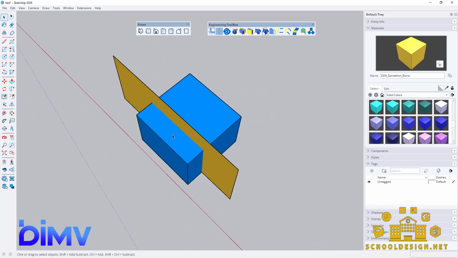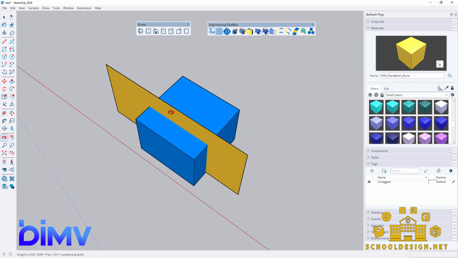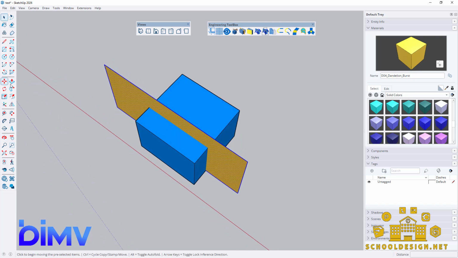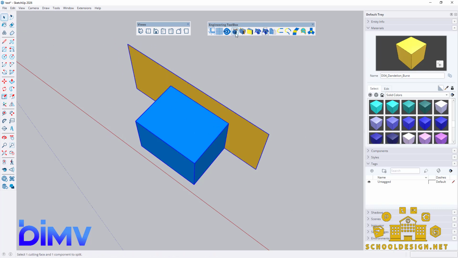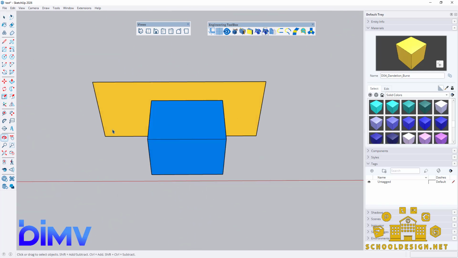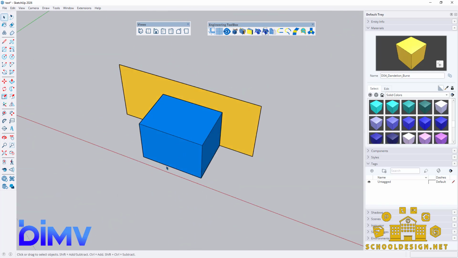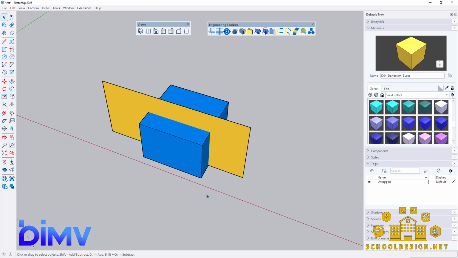Which part is cut off? The smaller one, of course. It is assumed that usually we want to quickly cut something, so the larger part must stay. If we move our cutting surface to this side, for example, and we click cut, then of course the smaller part will again be removed.